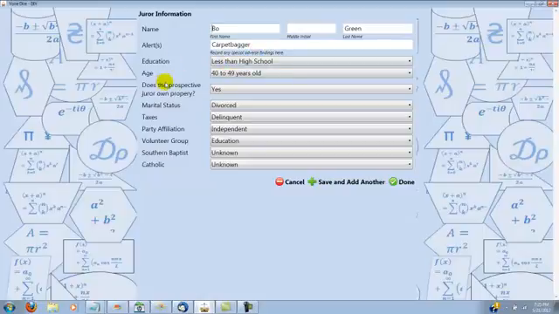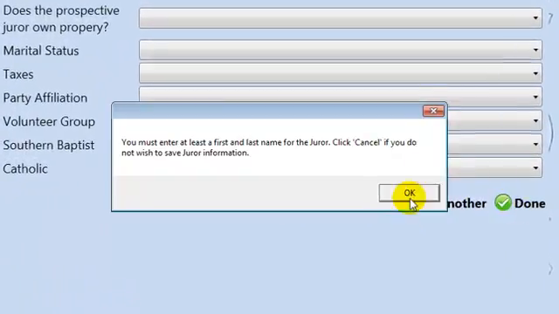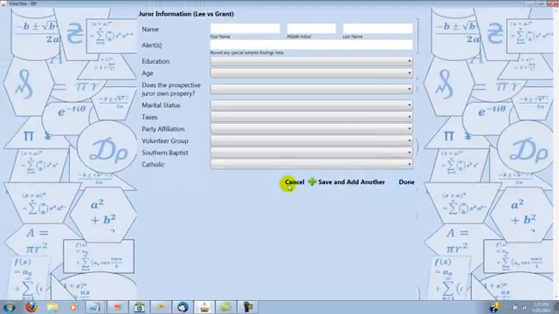The criteria are listed here for each juror, so you're able to select from the previous screen what you entered, and there's always an opportunity to put not listed. Let's see, can't even remember what that one was. And you can save and add another and click Done when you're done.